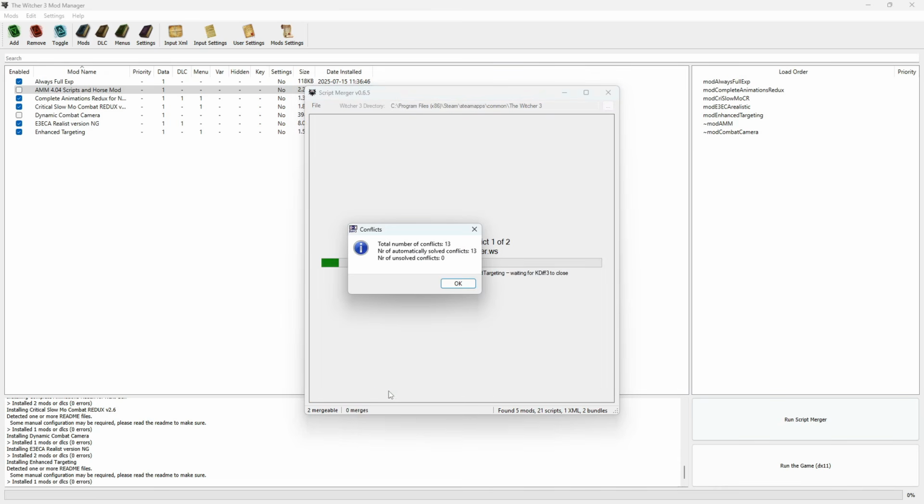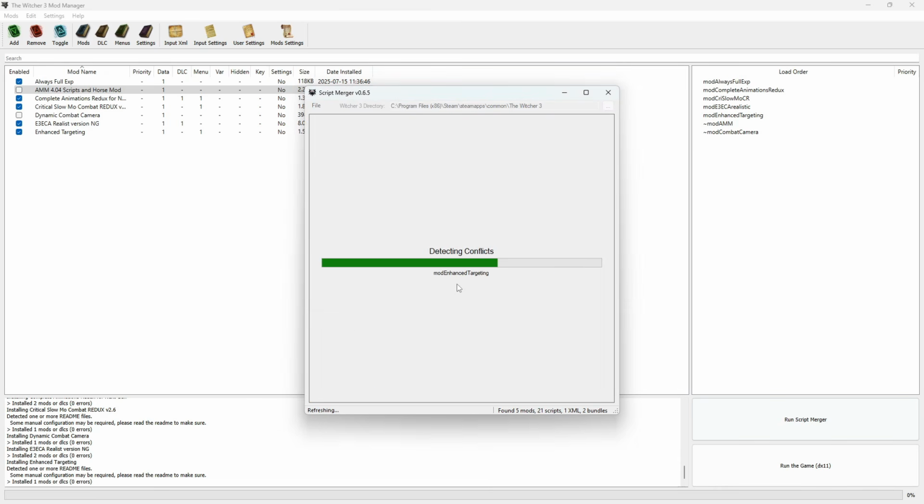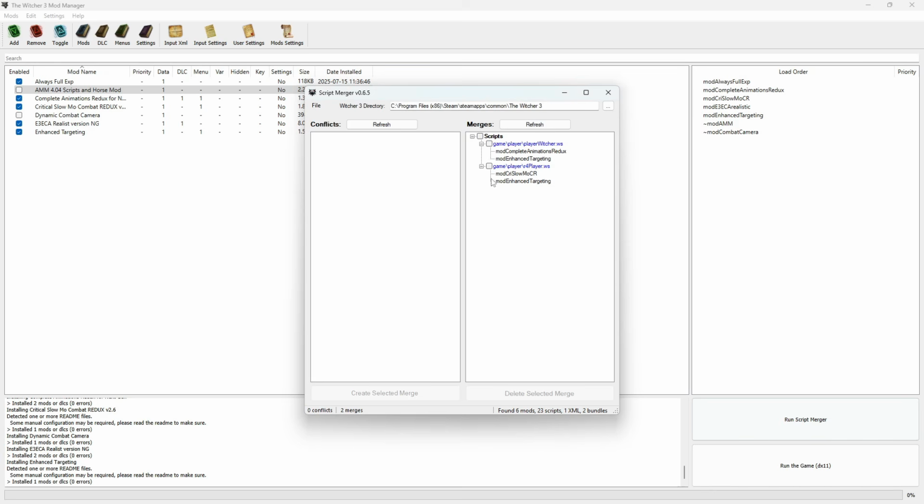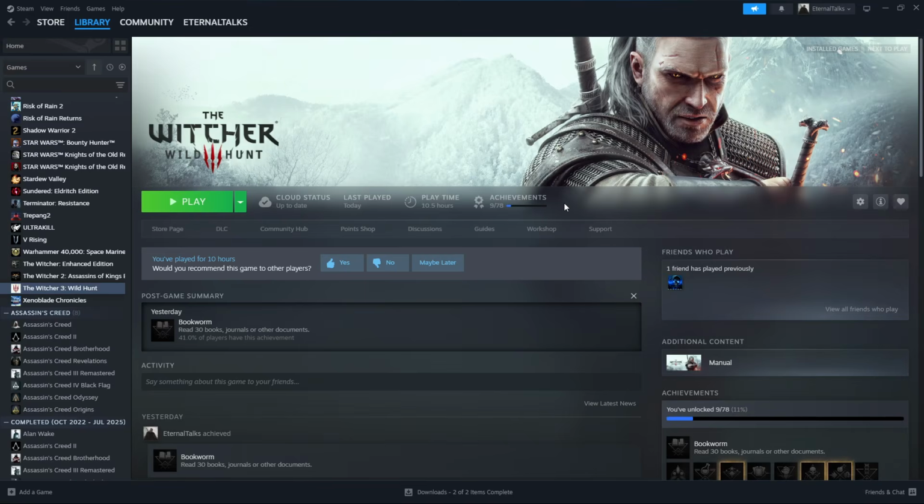If there's an issue, that means that there's a problem with one of your mods, so you need to go back and try to disable the one that's causing the problem, which is only really done by trial and error. Now that we've run the script merger and resolved the conflicts, we can close out of this and get ready to check out our mods.